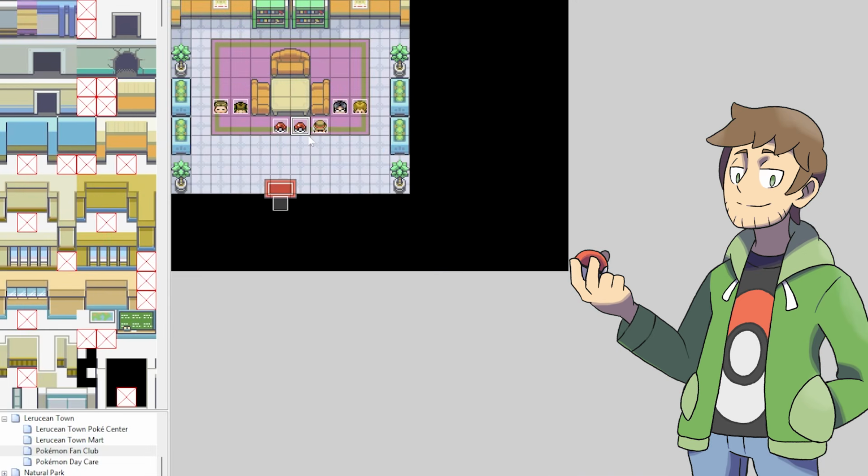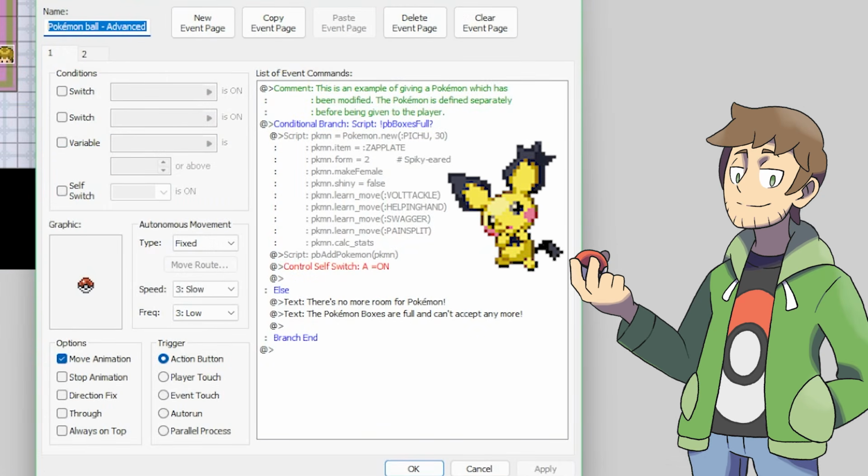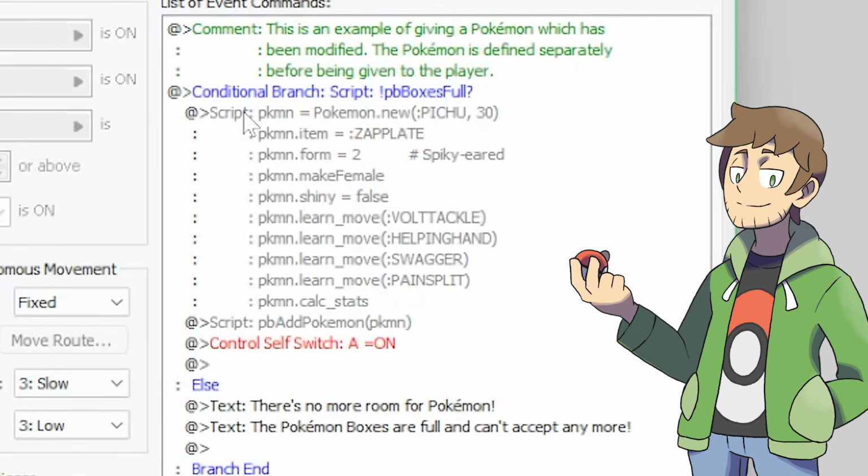Another example of a form-changing event already exists in the base maps in the Larusian Town Pokemon Fan Club. This Pokeball in the middle of the room here gives us a Pichu with a different form. The way that this works is it's going to modify a Pokemon and then give it to us through PB Add Pokemon. The first chunk of script here is setting Pokemon equal to a new Pichu at level 30, then it's giving it the item Zap Plate and it's changing its form equal to 2. It does all these other changes as well, and then finally at the end calculates the stats. Then it calls PB Add Pokemon on that Pokemon to give us the Pokemon.